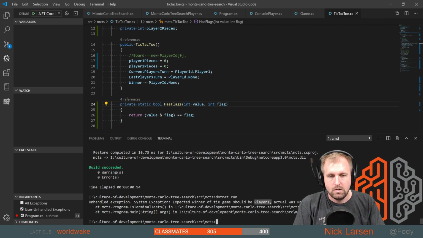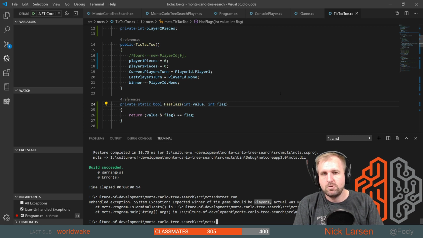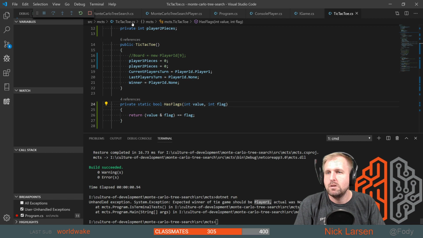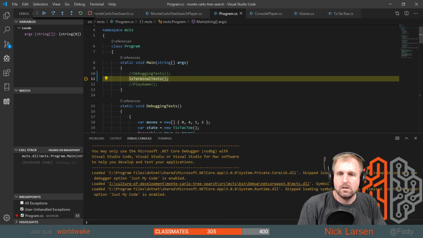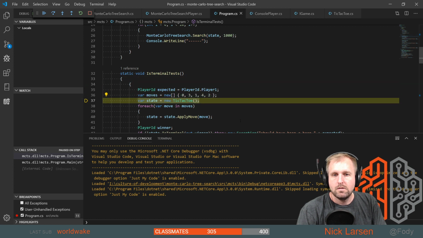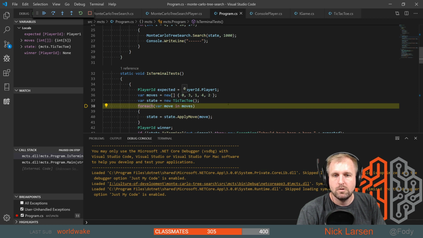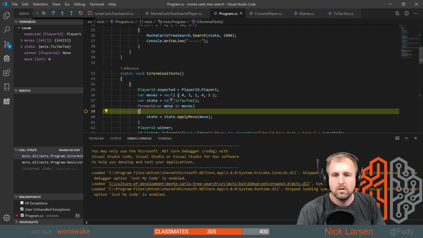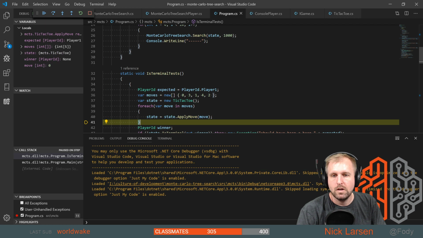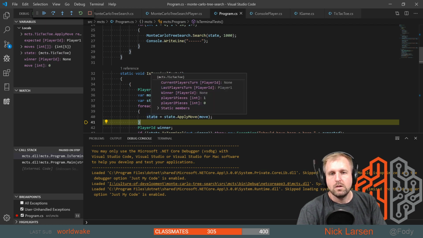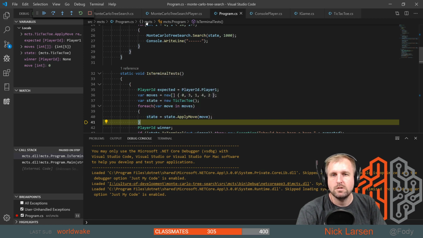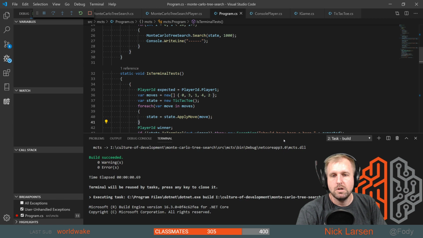Okay. Expected winner should be player 1. Actual was none. So let's get back to the debugging. So we want to go and cell 1 first. We're just going to do that. Current player's turn is none. Well, that's the problem. So it's somehow setting current player's turn to none. Okay, let's go and debug that.